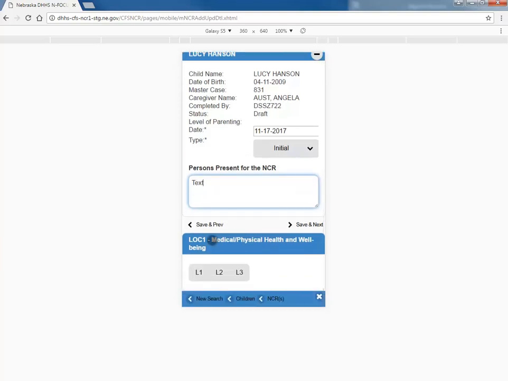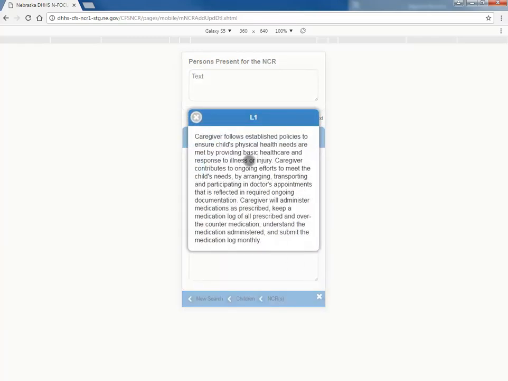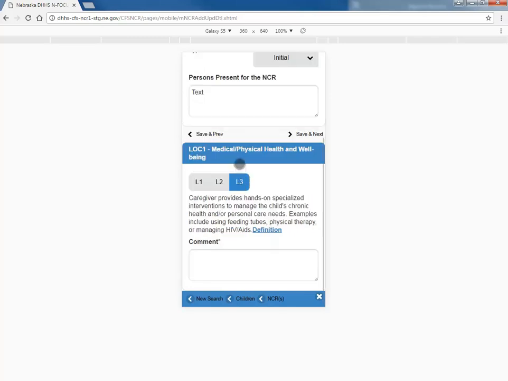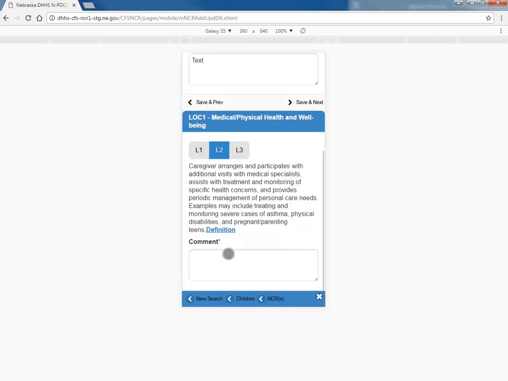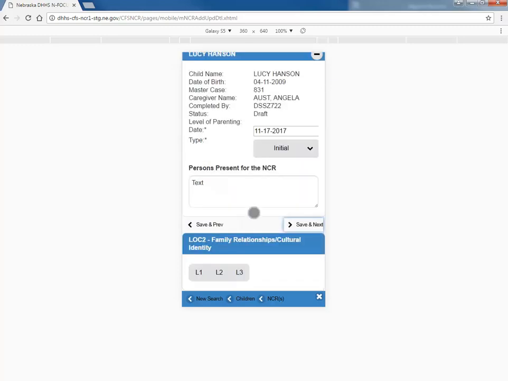So scrolling down, you'll see the levels of care 1 for the medical and physical health and well-being of the child. You can go ahead and select which one you want. If I pick L1, it pops up here with everything. You can go ahead and click the definition again. It gives you a quick pop-up on your phone about what the definition is for L1. Just as on the web app and the InFocus version, if you pick level 2 or 3, it makes you write a comment. So let's see what it looks like if I try to save and next without writing a comment. It's going to give you a little pop-up that says please fill in this field. So text. So we'll save and next, and it'll kick me over to levels of care 2.